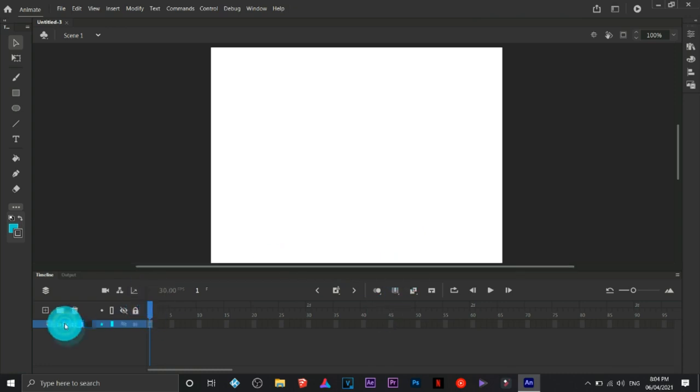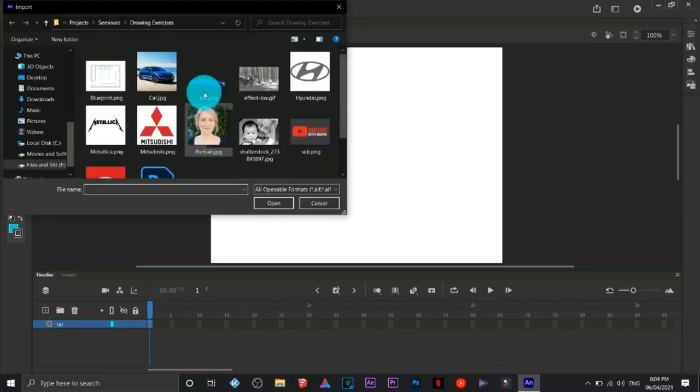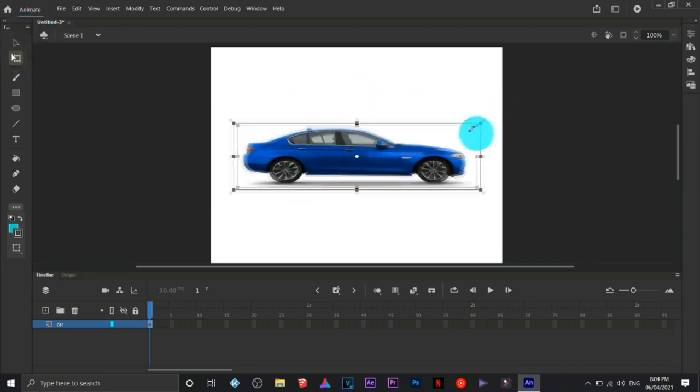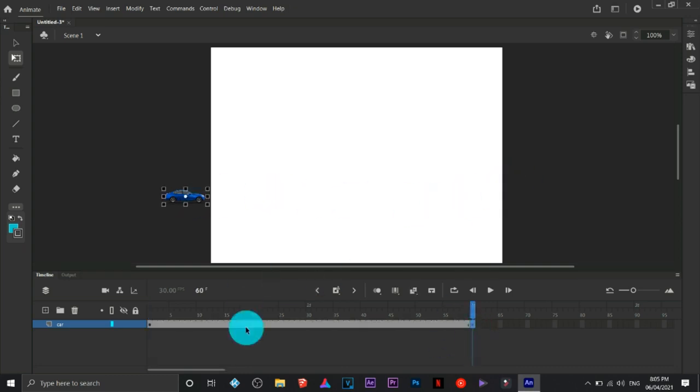I'm going to change the name of this layer to something like car. I'm going to import a car I have just downloaded a while ago. This car has a transparent background. It's a PNG file. We can resize this one, place it in here. Same thing, same steps. We're going to use the motion tweening animation.